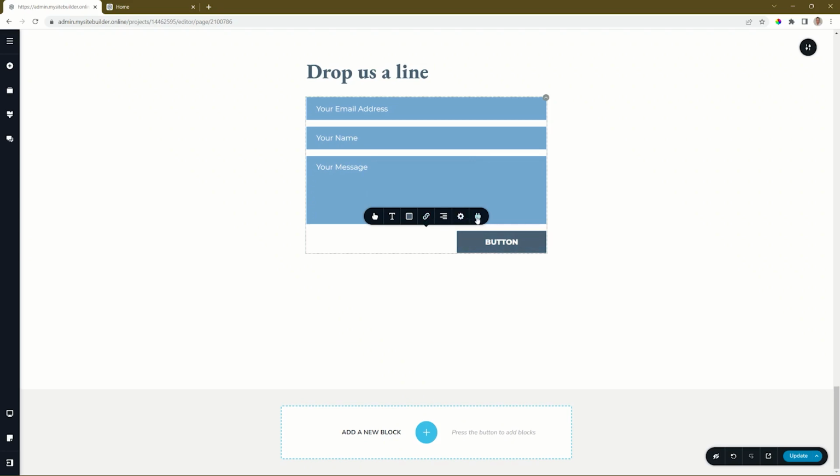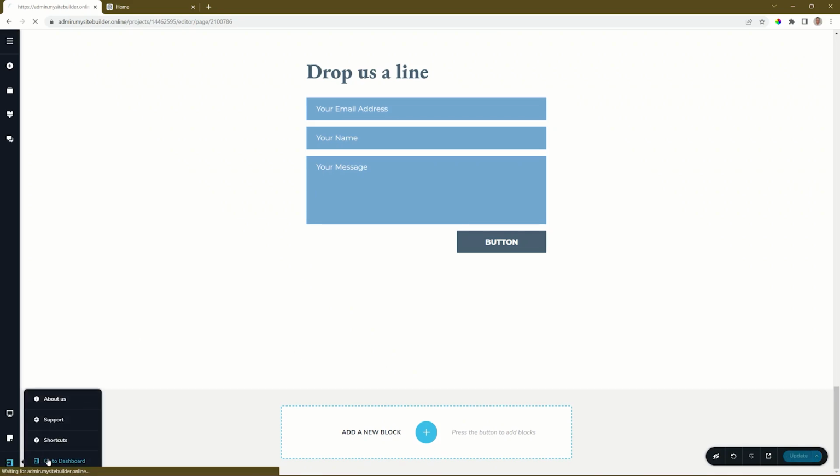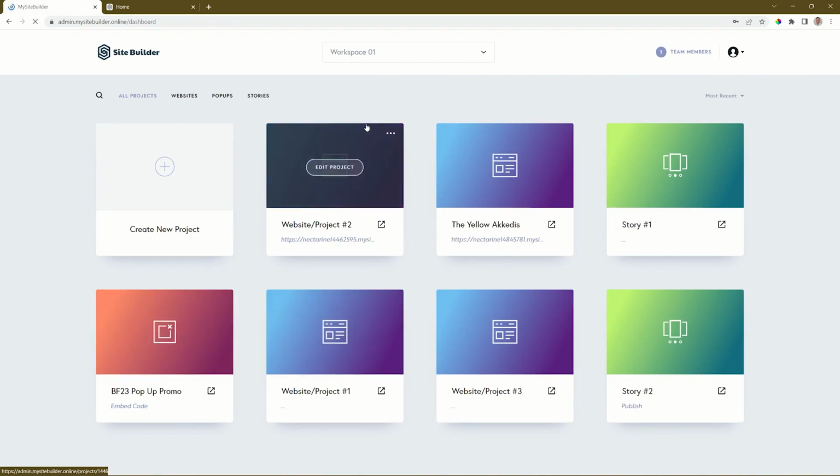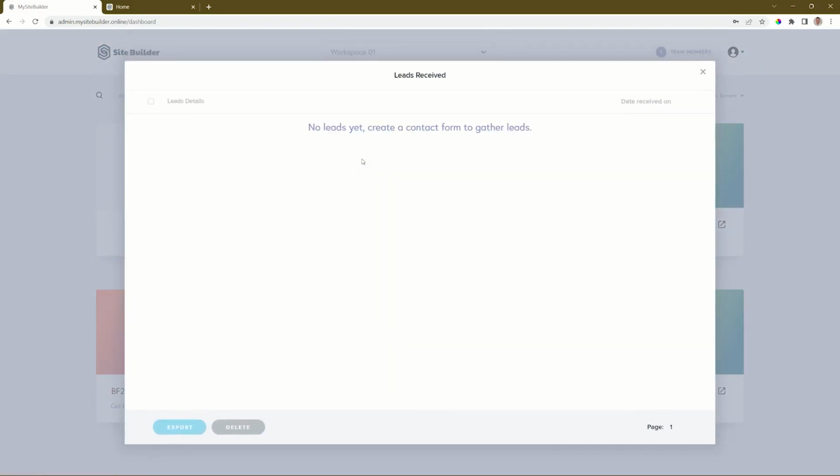The last step will be to work on the integration of the form. Now, if you just want to collect the information within your dashboard, you do not need to make any changes here, and you can access that information from your dashboard. Let's do that first. I will save my page, then go back to the dashboard by exiting in the bottom left-hand corner. And then from this project I've been working on, at the top where the 3 dots are, select that and select leads. This is where the information will be received.